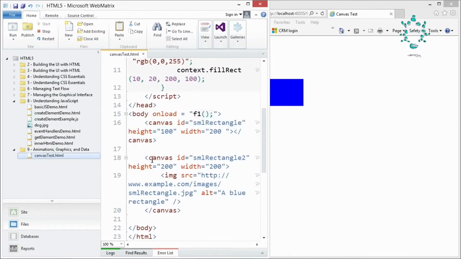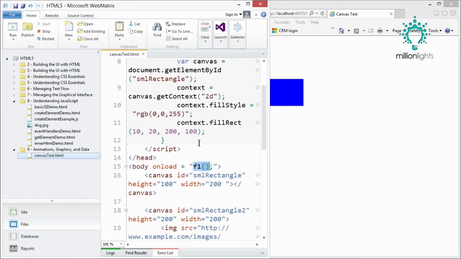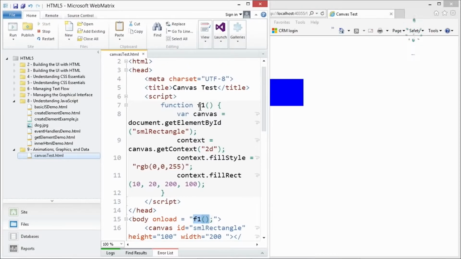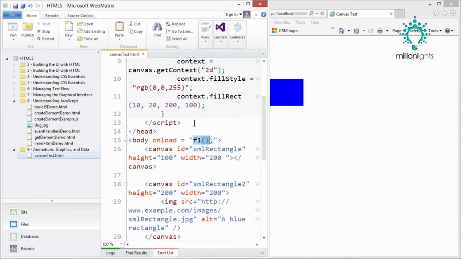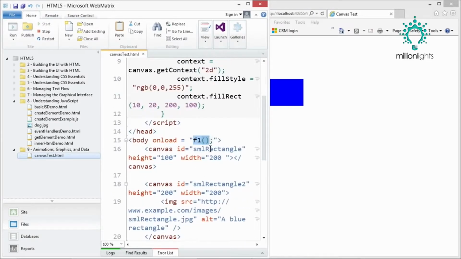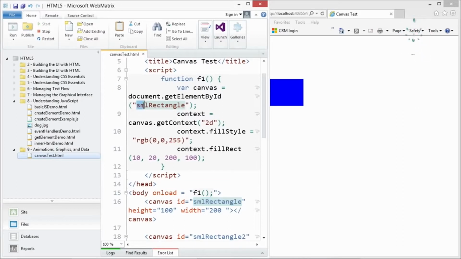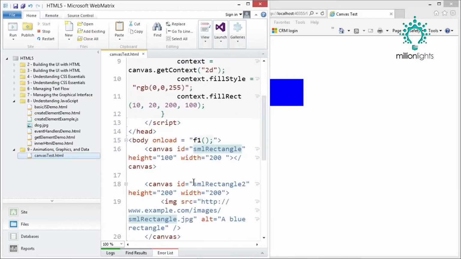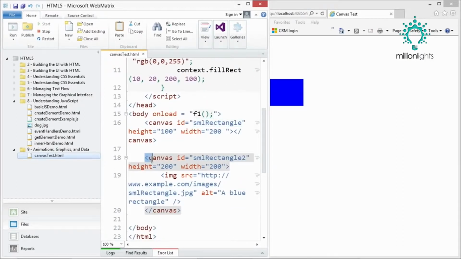sorry, this one is the one I want to show you. Sorry, it's not calling the function. So note here, or rather on load, we're calling F1, which is our function right here. And we access the small rectangle. The ID here for small rectangle is where we're drawing that canvas element. This second one, we're not accessing.